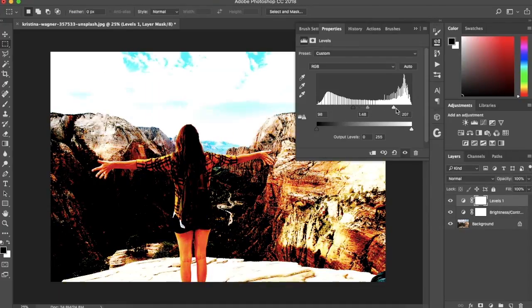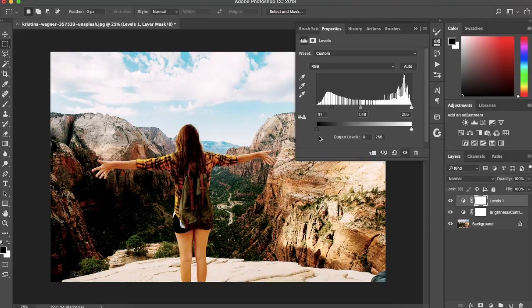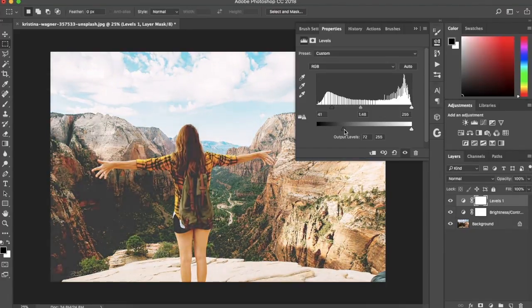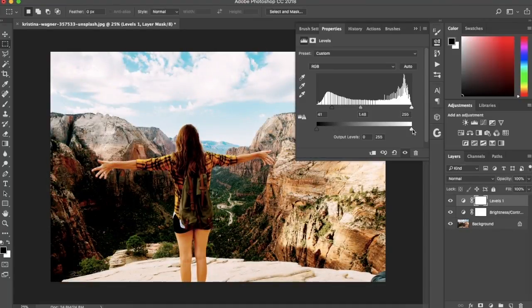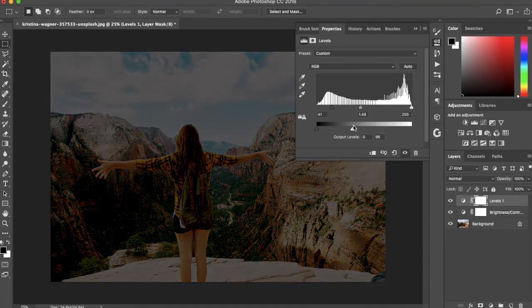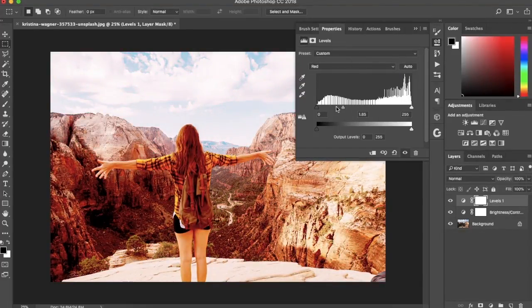Now what's great about the levels adjustment is that you can also alter the individual channels of your image. So if we tweak these stoppers, you can start to see that we've got a bit of a lomography inspired colouring coming through there. That can help to add a little bit of drama or make your image look a bit more vintage.